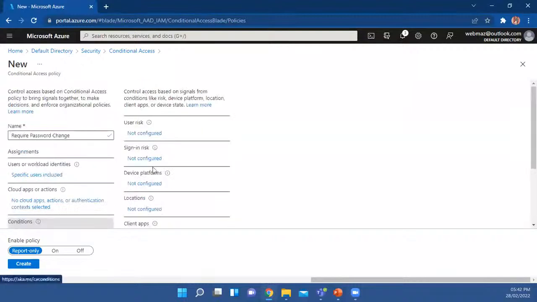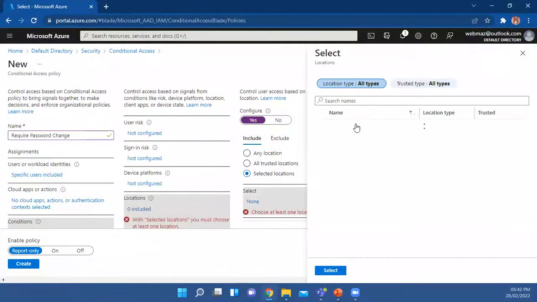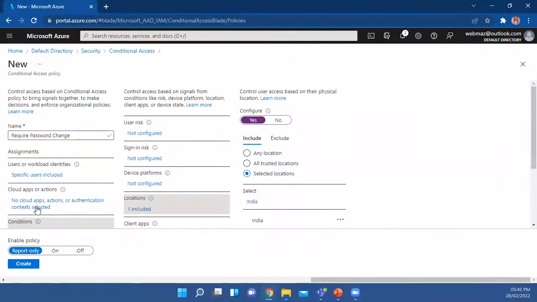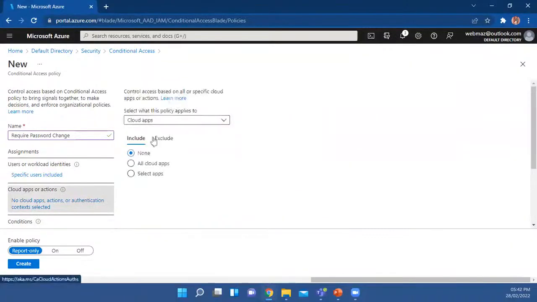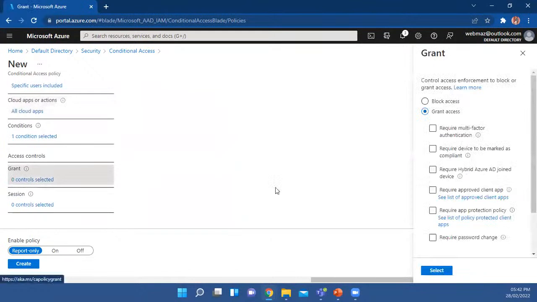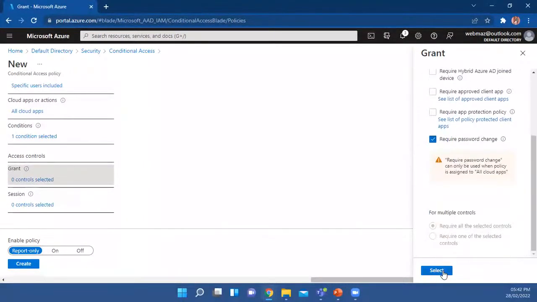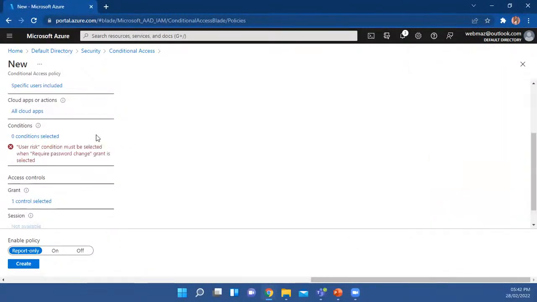And into the conditions, let me select the location. The location is India. So you can select multiple conditions, whether it is a device or something. Into the cloud apps or actions, I'm selecting all cloud applications. And into the grant access, here you can see grant access but require multi-factor authentication, require approved client application, require the password change. So let me hit on that one.